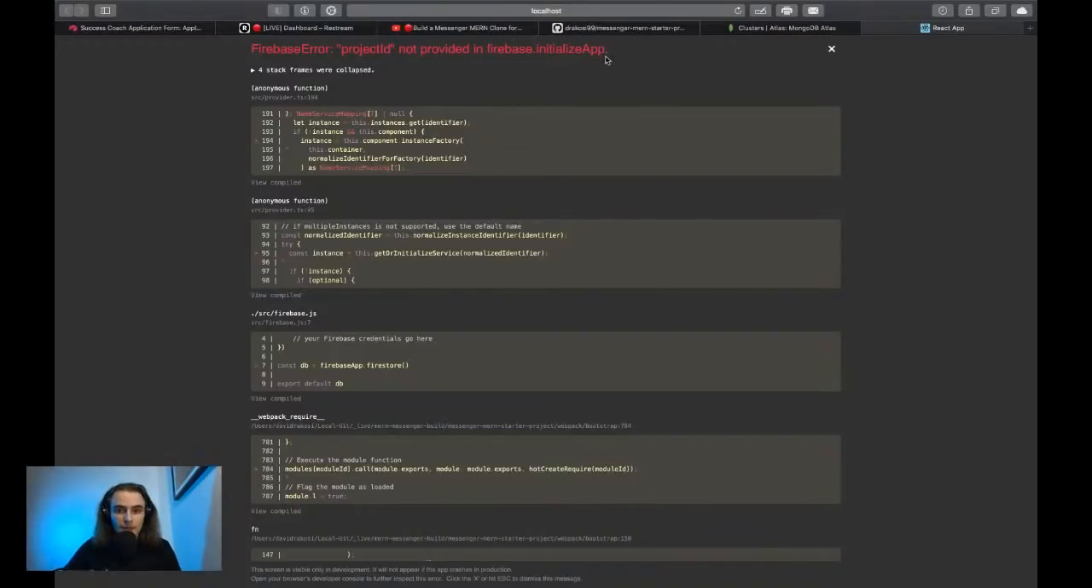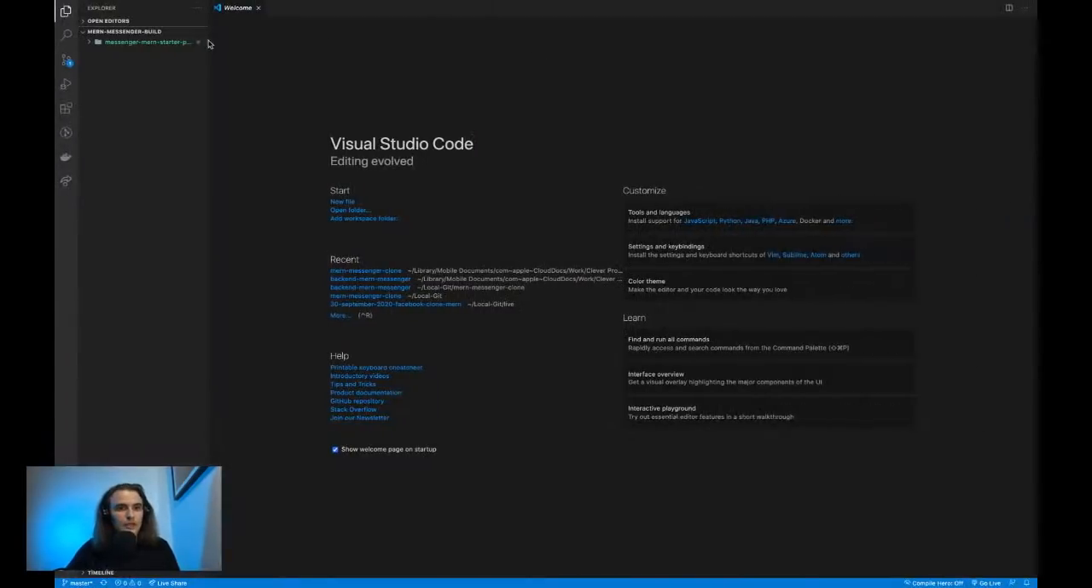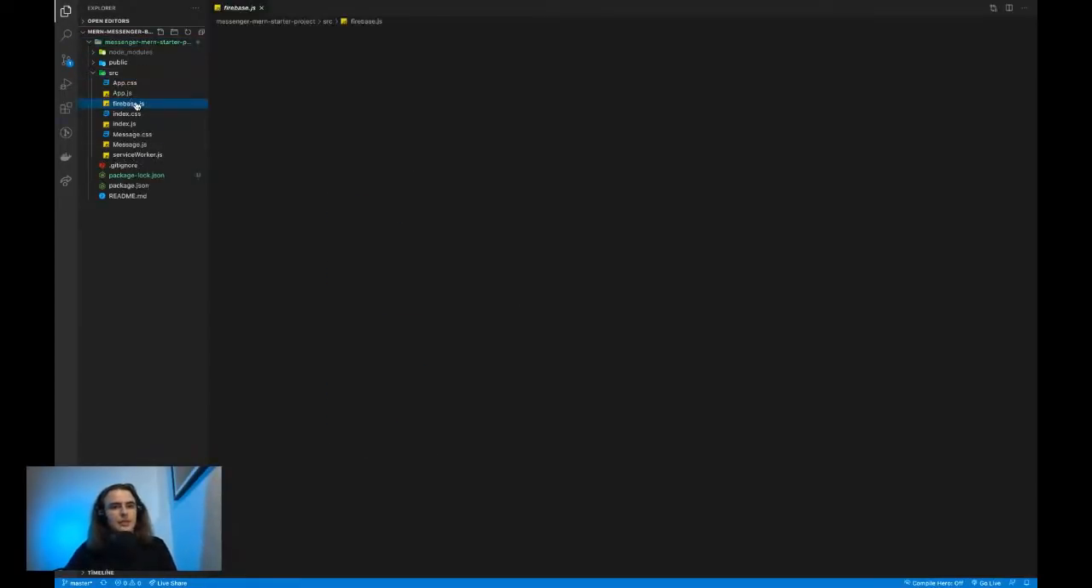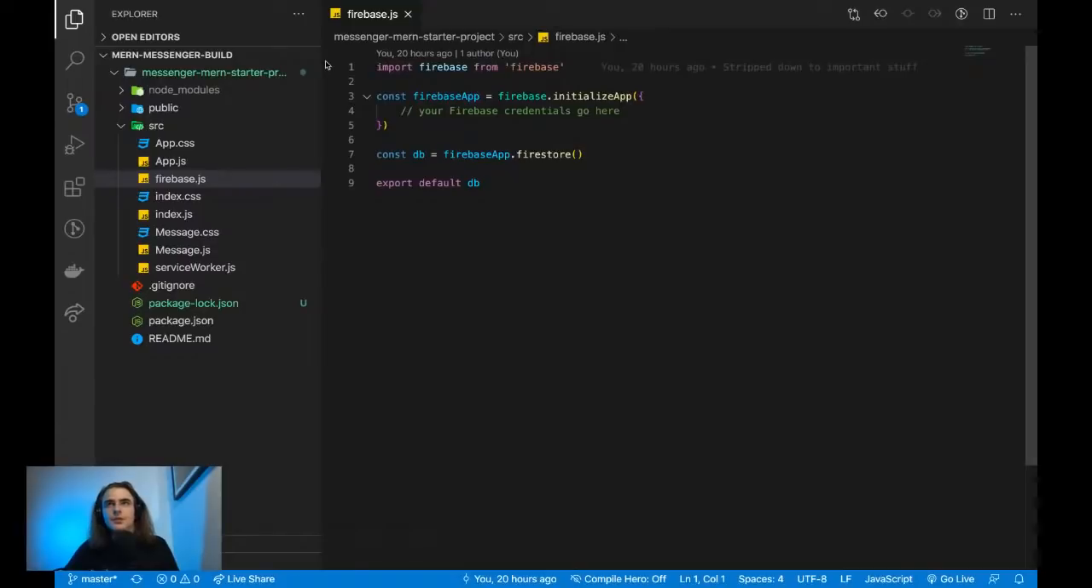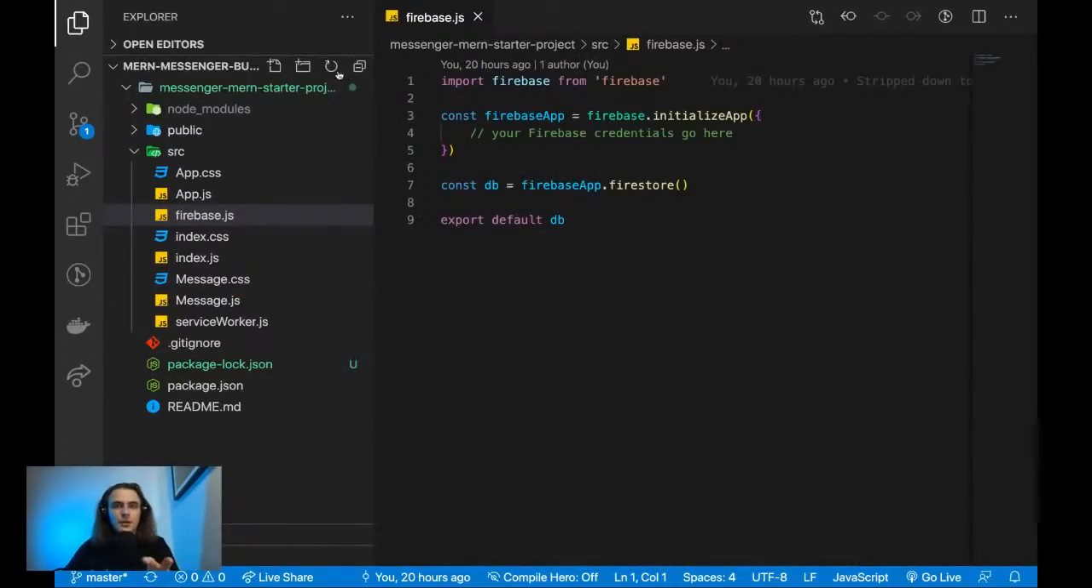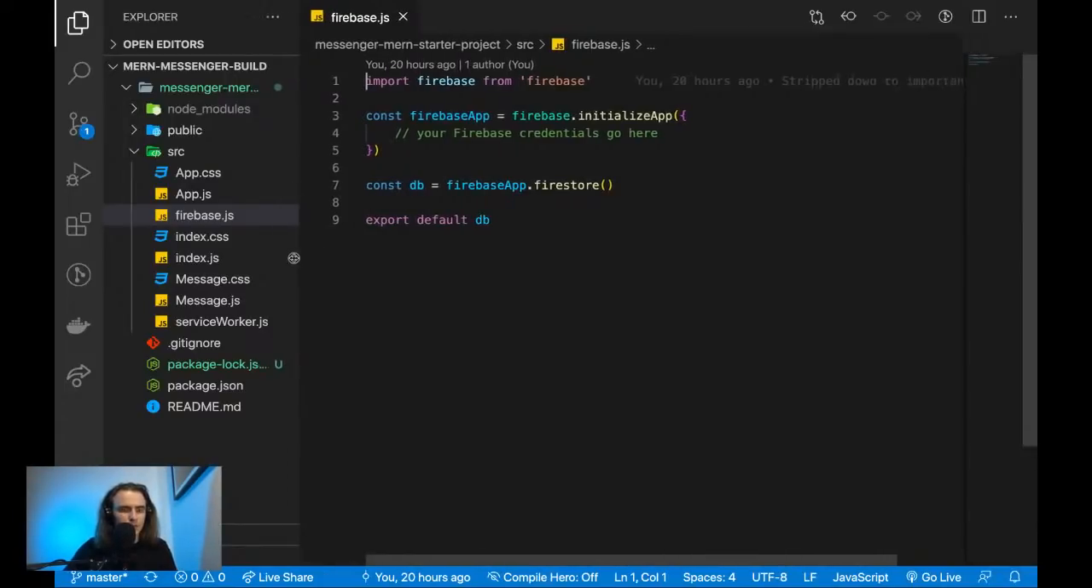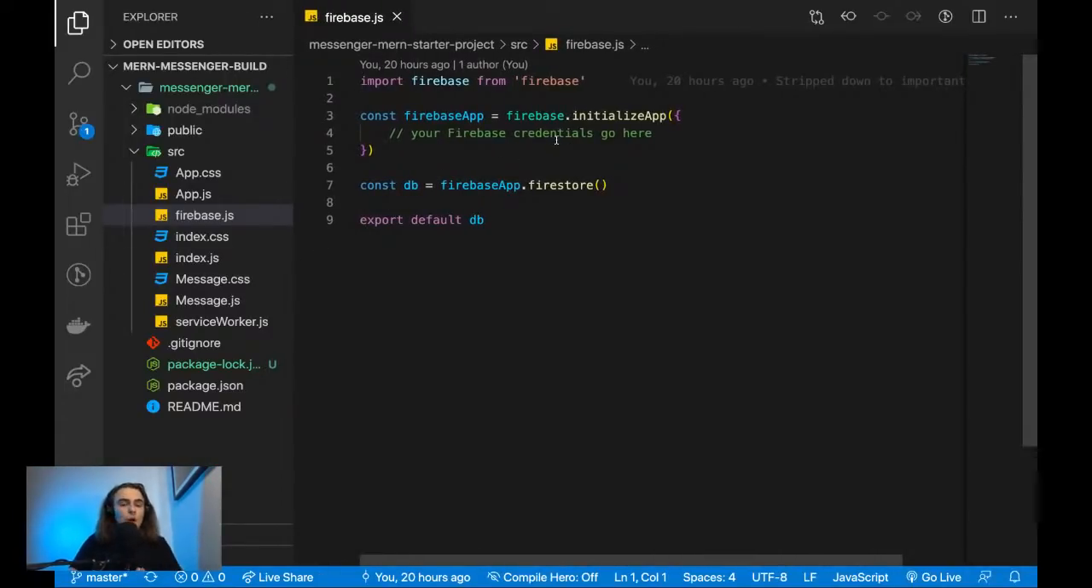Yes, that is right, because if we check our code, we have a Firebase.js, which, let's go ahead and zoom in so that you guys can see. Let me know if I need to zoom in more. I think it's good, by the way. Okay, so why is it not working? That's a pretty good question. Because we don't have Firebase hooked up, right?